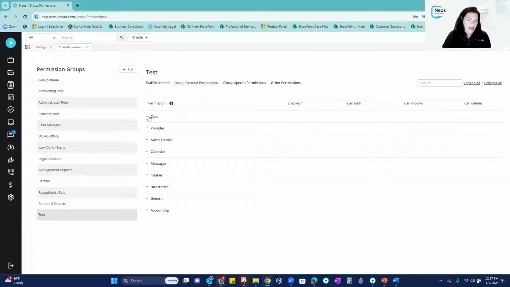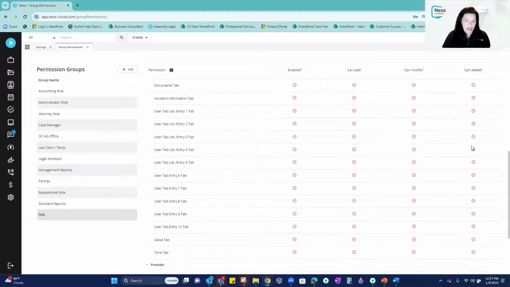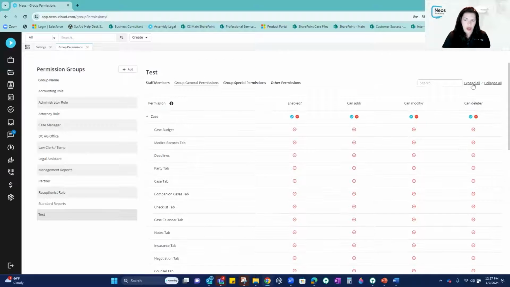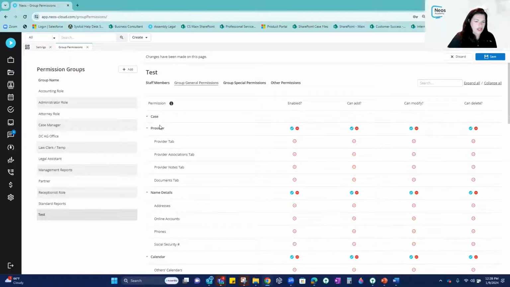Here, you can hit each of these carets to just look at one section, or you can go to the top and do expand all. When you're looking at this, the teal circle with the check mark means they are explicitly allowed to do something. The red box means that they cannot. So what you're going to do is set up each one of these items for each one of these groups, and make a determination what they can and cannot do.